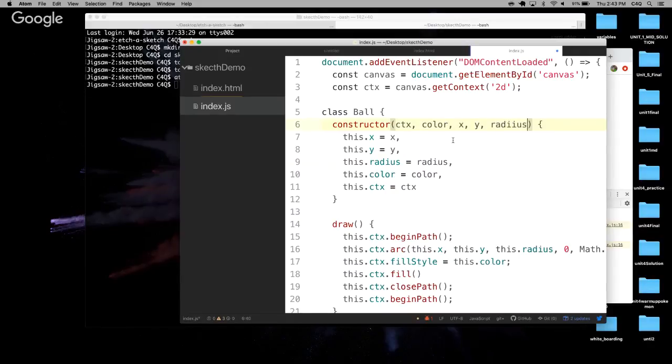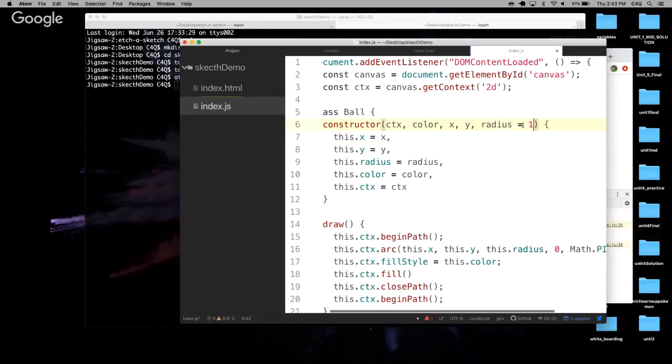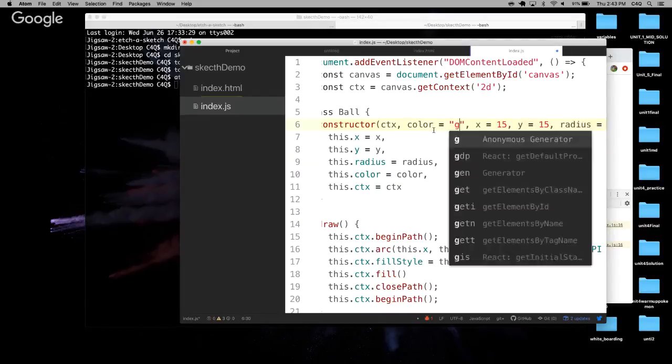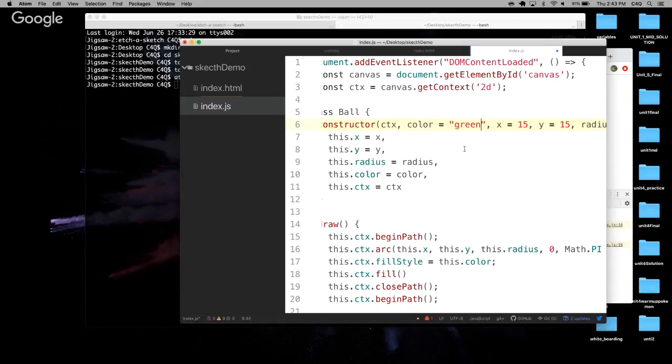That's a lot of arguments, but I could add defaults to them so people don't have to pass them. Yeah, sure, I'll do that. What do we think a good radius was? Let's see, 15 or something. And we'll make this 15, and we'll make this 15. And we'll give it a default color of like green. Fair? Are we keeping up?